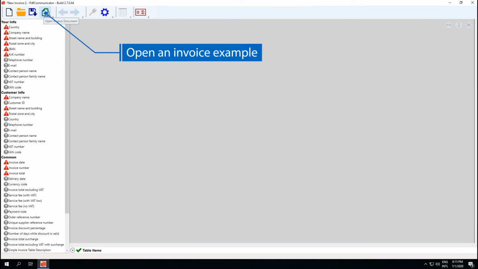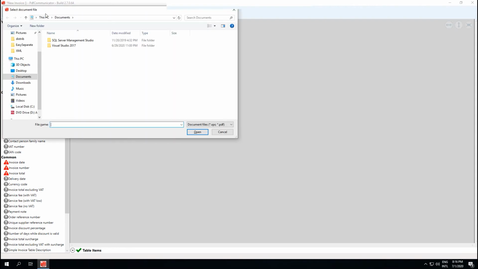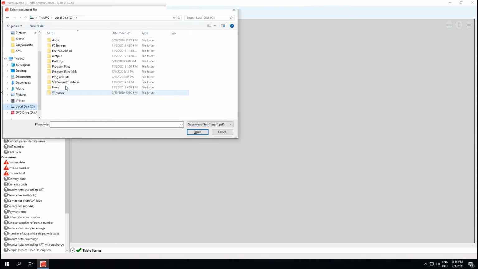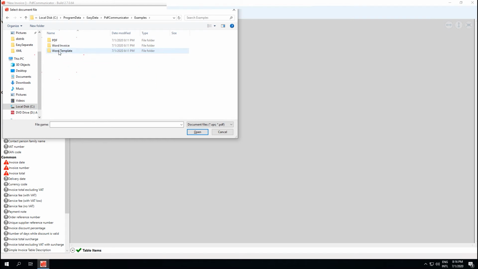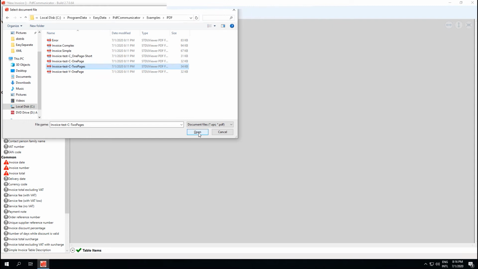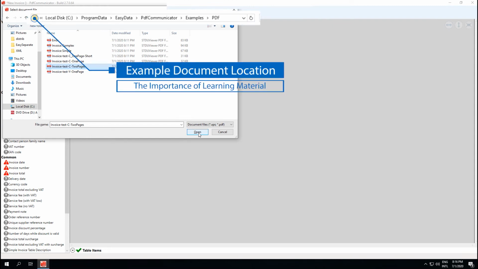Now we have seen the basic settings. Let's go to an invoice to see how it's processed by PDFCommunicator. PDFCommunicator comes with examples, and these are the documents we use here, from a default installation. The definition is already made and automatically fits and is displayed in the way most preferable to our users.